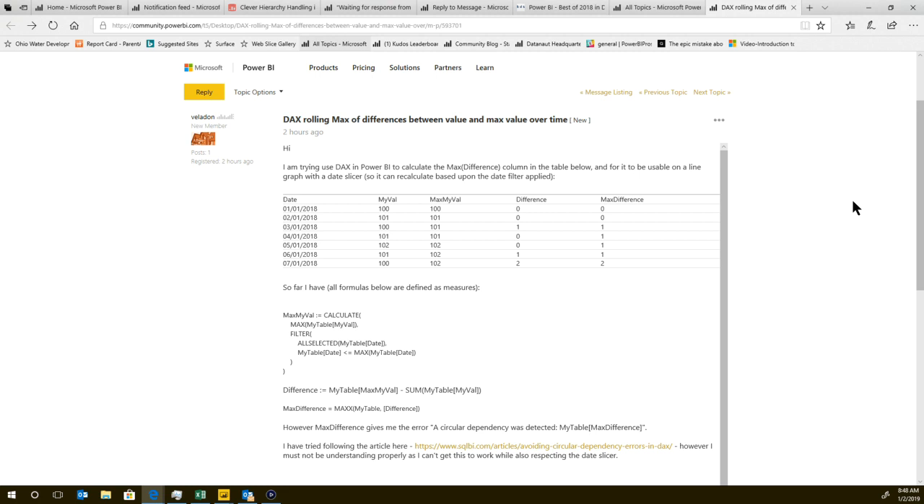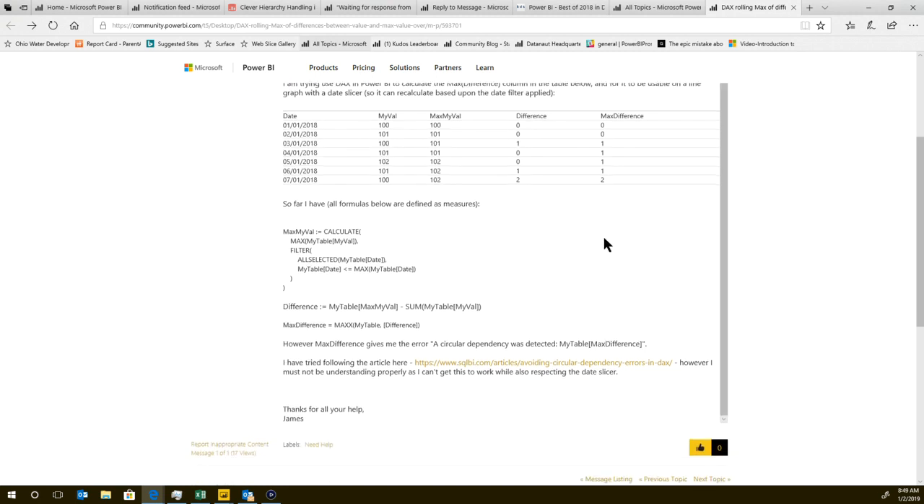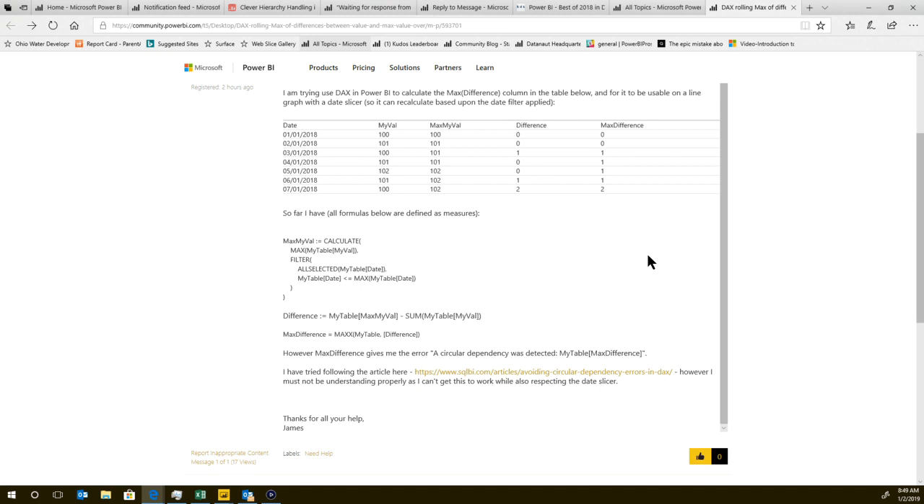So it's a rolling max difference. That's interesting. So far, all formulas are defined as measures. Max difference gives me the error: a circular dependency was detected. Oh no! Circular dependencies are the worst.